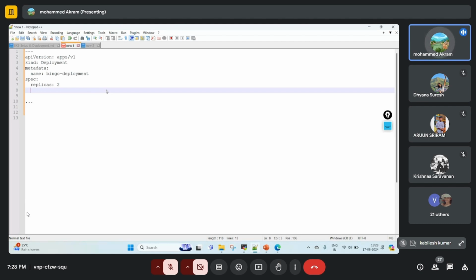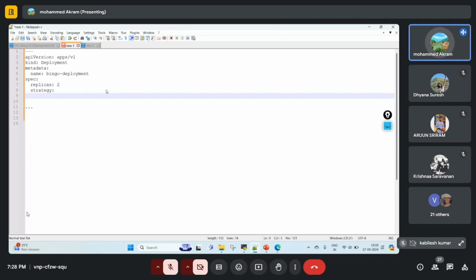And the strategy, what strategy are we going to use? Strategy, then we give it over here, hit enter. The type of strategy we are going to use is a rolling update, okay? Whatever we are doing has to be updated in the EKS cluster.